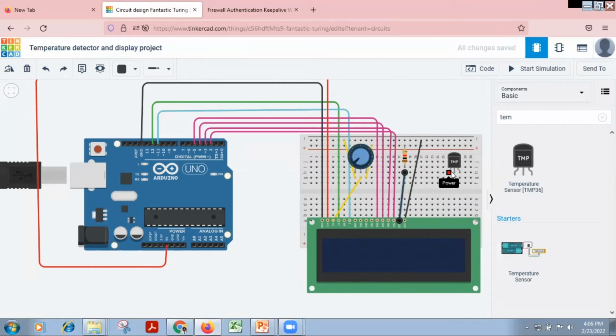First is the power pin, then we have V out, third is the ground. The temperature sensor is going to detect the temperature in the environment and convert it into the corresponding voltage, and that analog voltage will be given to these analog pins. There are 6 analog pins. We can use any here.